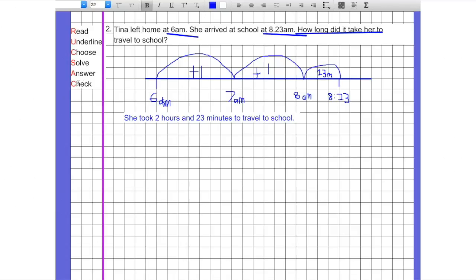Now, I forgot step 6, check. So let's just check that. Let's just double check. So 6 a.m. plus 1 hour is 7, plus another one is 8. That's definitely right. Plus 23 minutes would be 8:23. So I know I'm right.